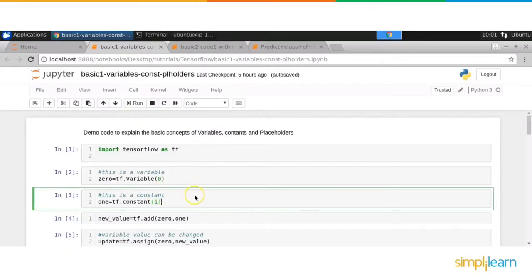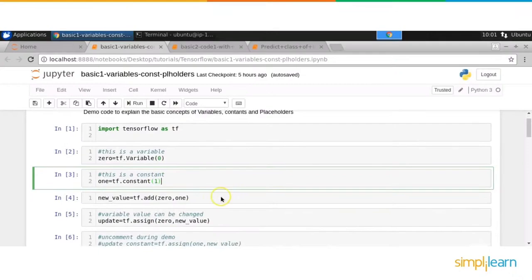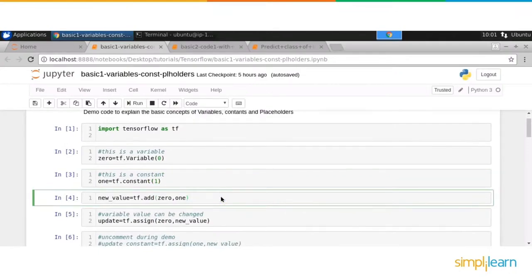So I created one variable and one constant. Now what else can we do? Again, here there is no real execution happening. We are just building a graph. We have not yet executed any TensorFlow code. We are building a graph, and I will show you how the graph looks as well. First let us understand the constants and variables and so on, and then I will show you how the graph is generated and so on.